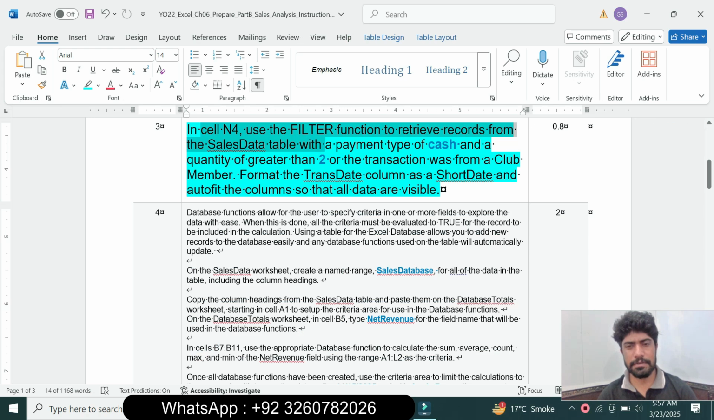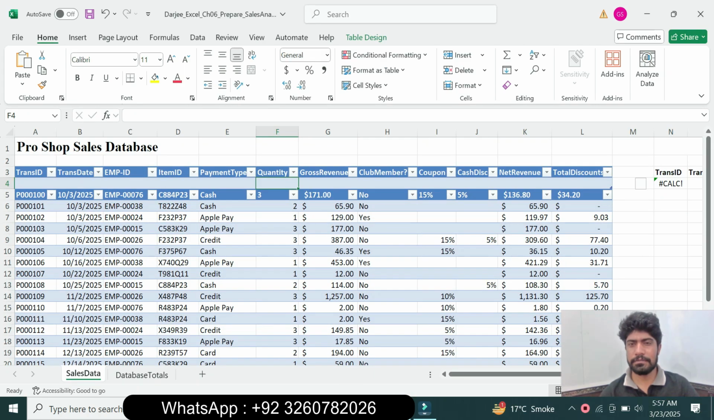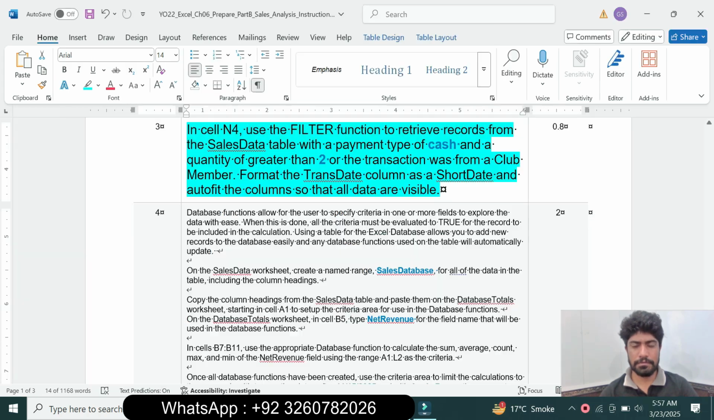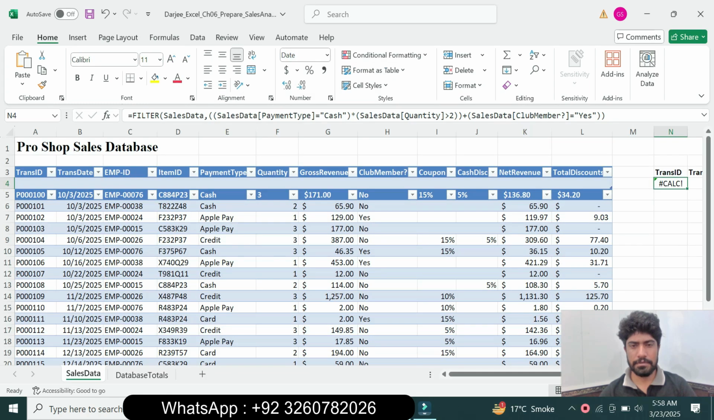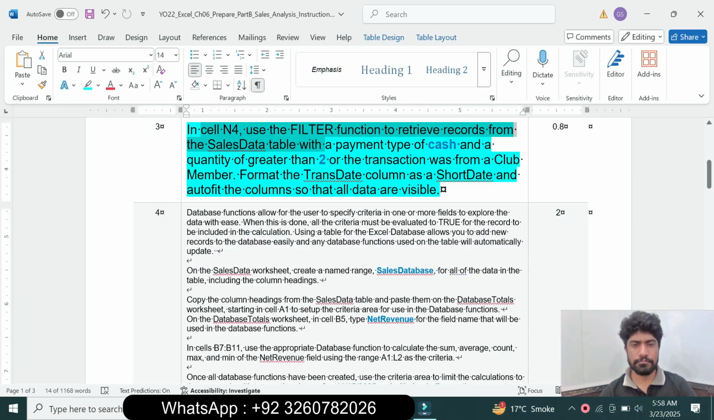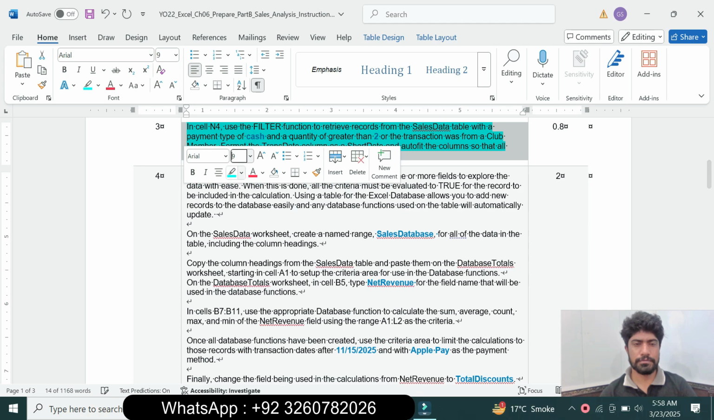Now format the TransDate column, apply the short date format, and autofit the column so all the data are visible. So question number 3 is complete, and we can move to question number 4.